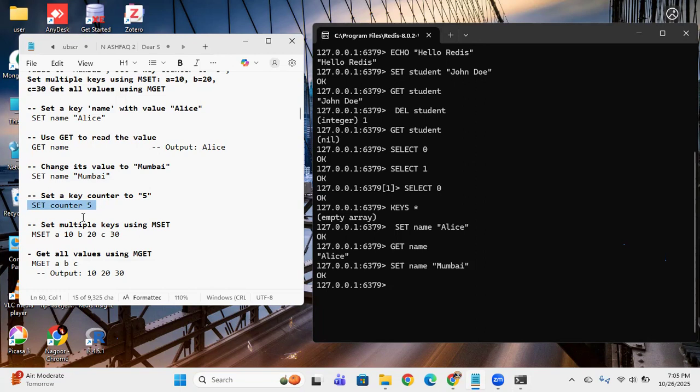Next, set counter 5. Means what? Counter is nothing but a key. I'm setting its value as 5. Okay, I'm just going to give it. Then you can actually see the key counter, a new key we have created, and for that I'm giving a value as 5. That's it. Now, mset.